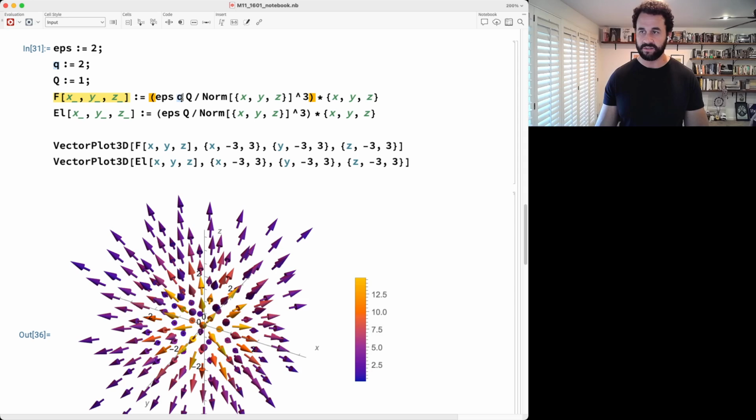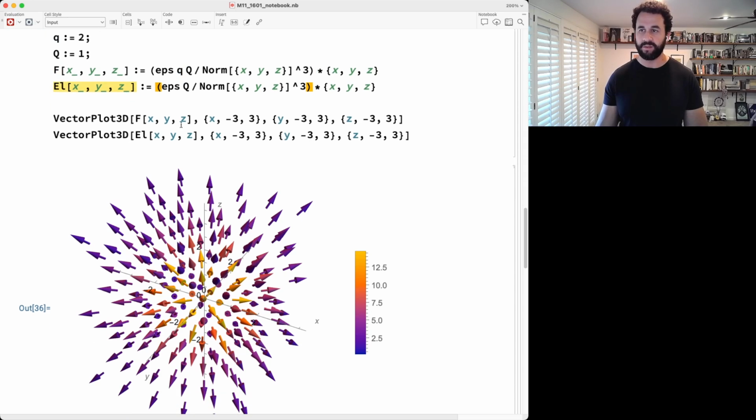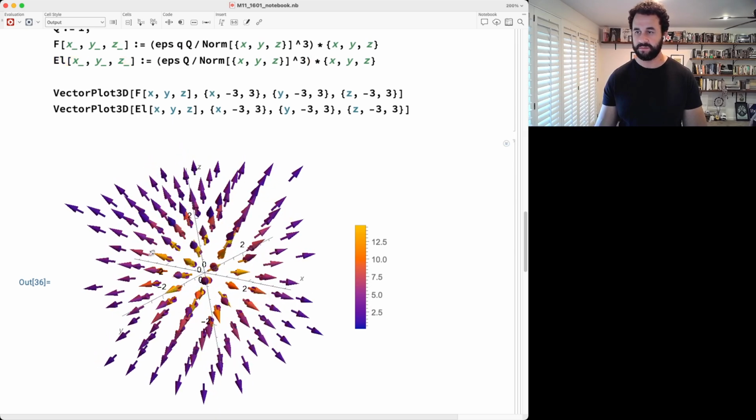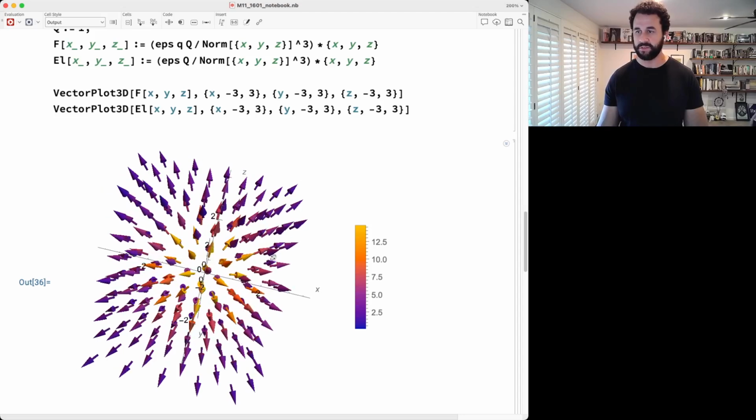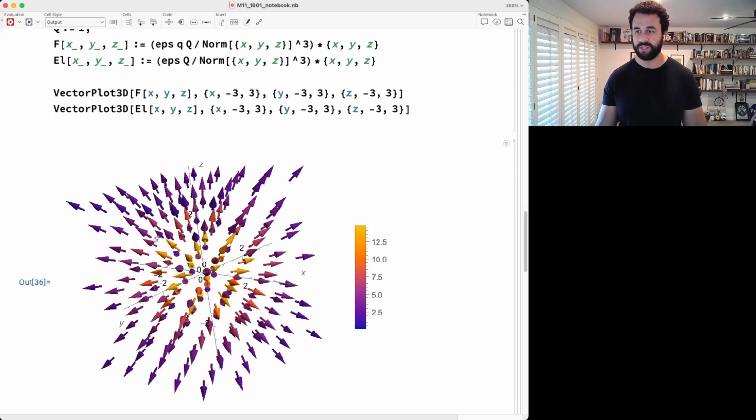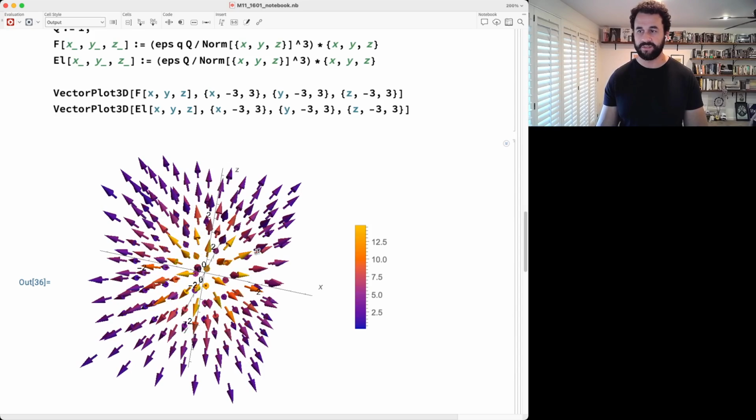Yeah, so you see this one has little q, this one does not. And then I plotted both. In this case, I plotted them separately. So here you go. This is what that one looks like for those particular choices of charge.